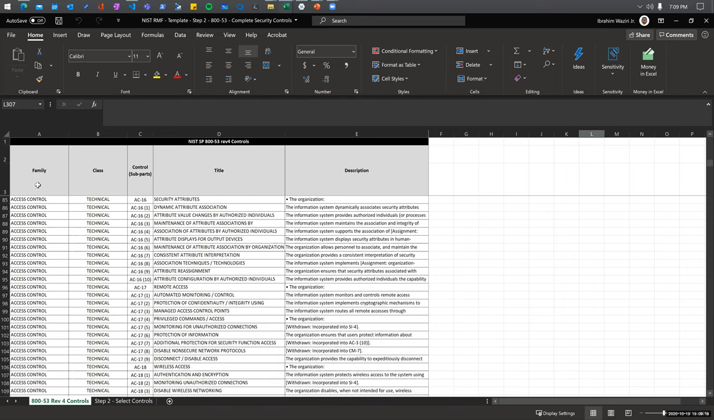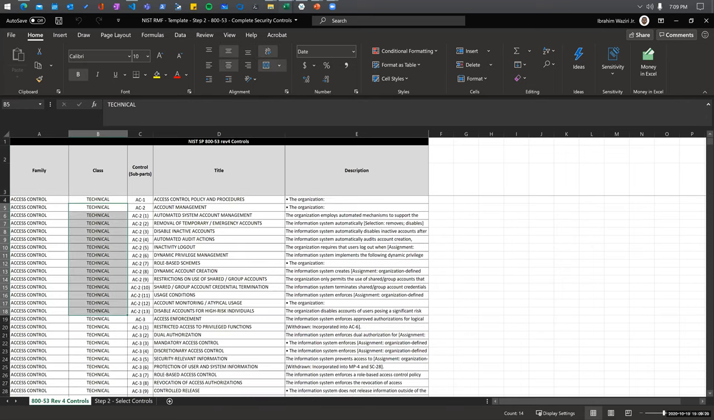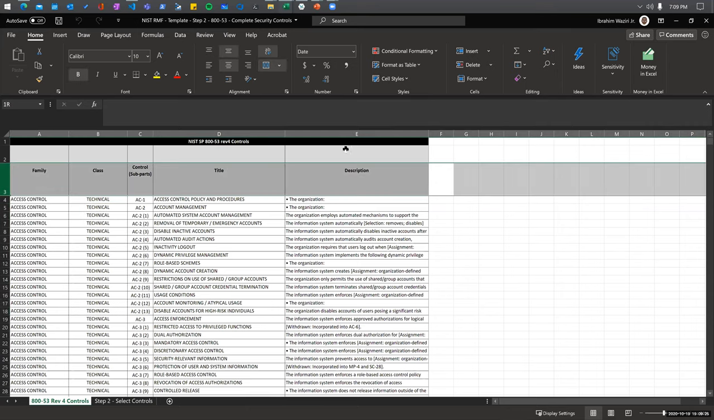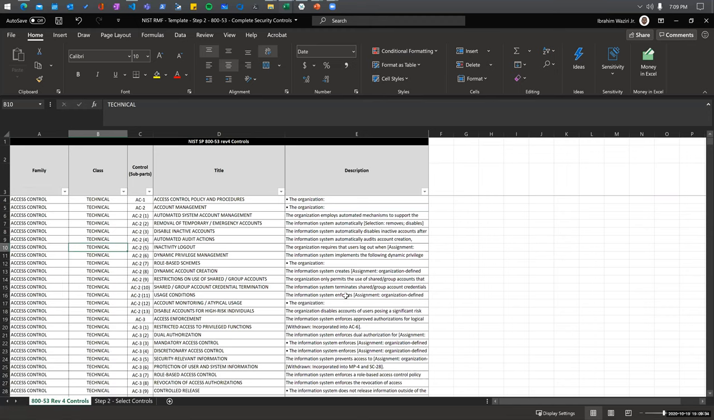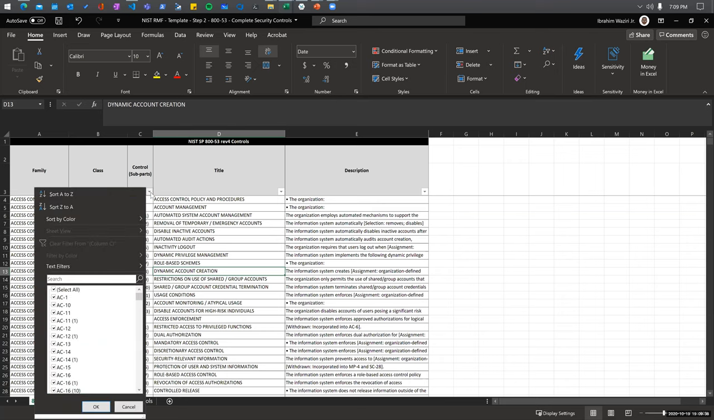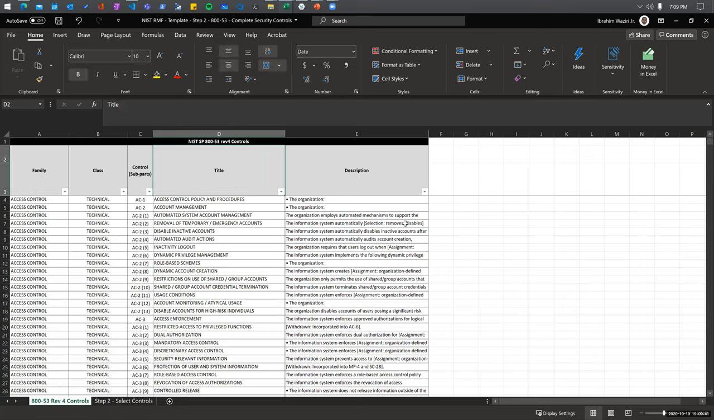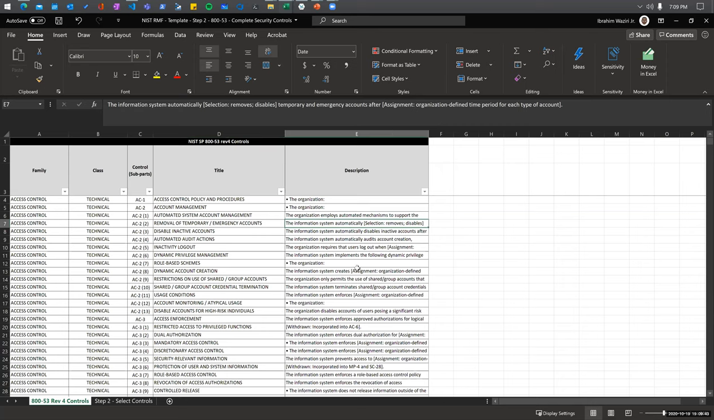You see, it has the control family, whether the class, some call it type, but it's basically to let you know if it's a technical control, managerial, or operational control. And then you have the control IDs. This spreadsheet does not include the privacy controls, by the way. It has the control ID and the title and the description. The description clearly states what you need to do, but there are also those parameters, right? Where an organization is responsible for defining.